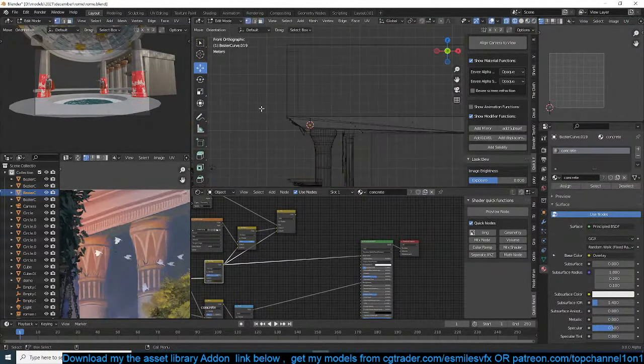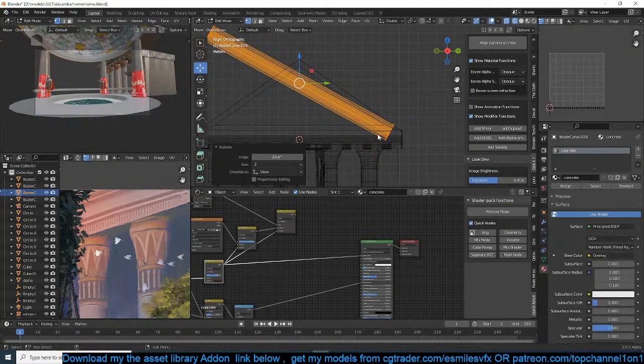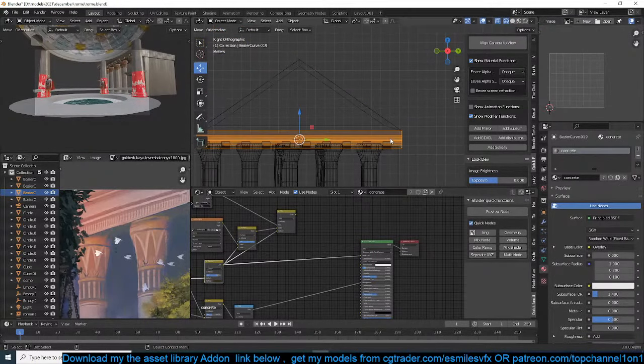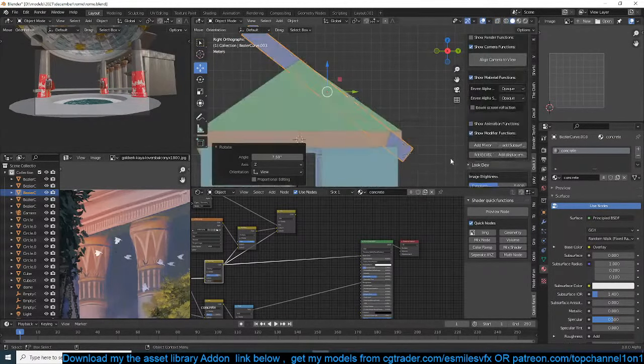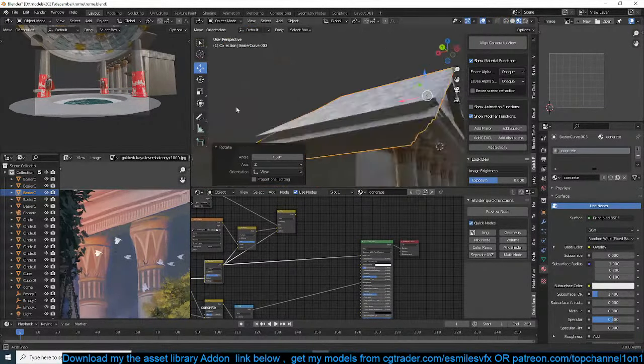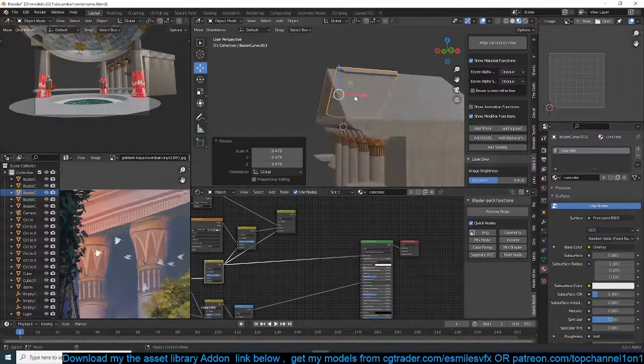So I can just grab this mesh, rotate it, and separate it into its own object. Just grab this, rotate it to the same angle, maybe scale it down a bit.